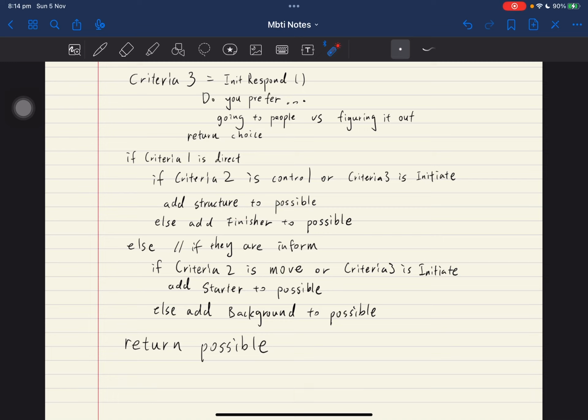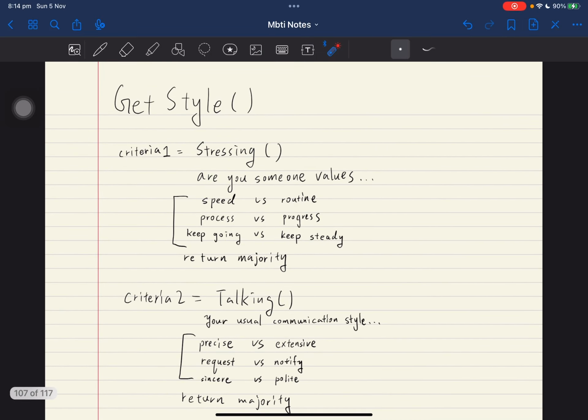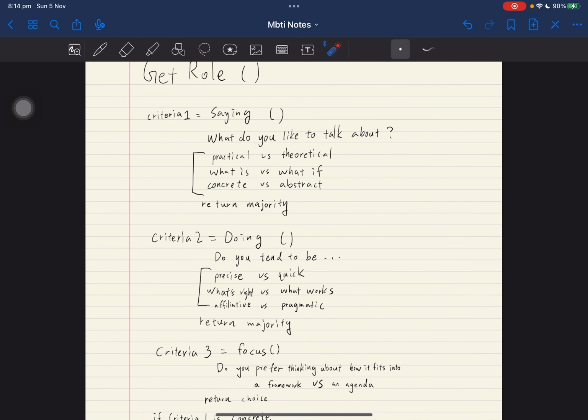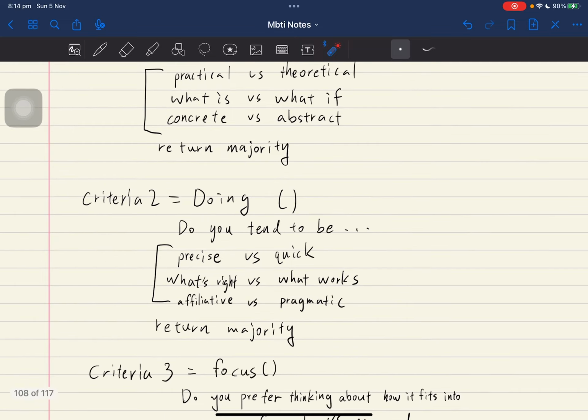So then whatever you get in the end, you will return it, and that will be the result of this program, get style. The same thing happens here for get role. So yeah, what do you like to talk about? Are you a practical or theoretical person? Do you talk about what is or what if, or concrete or abstract? And then you will just return the one with more votes. So 0 and 1 as usual.